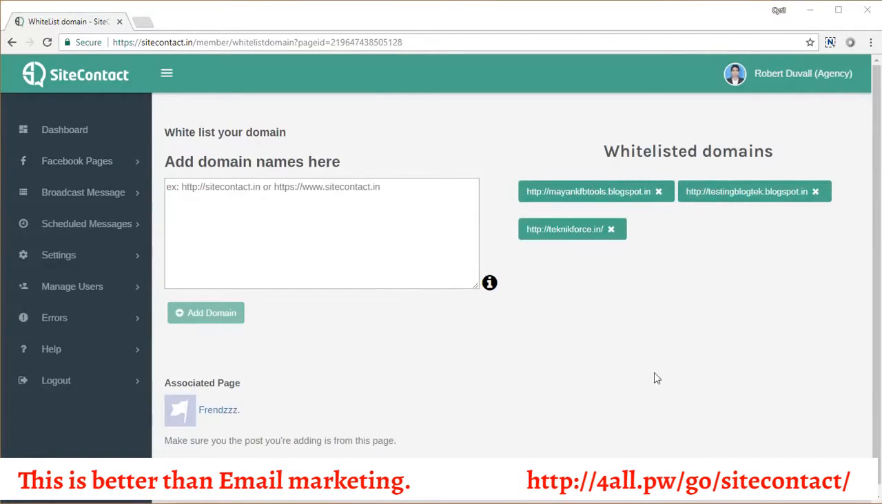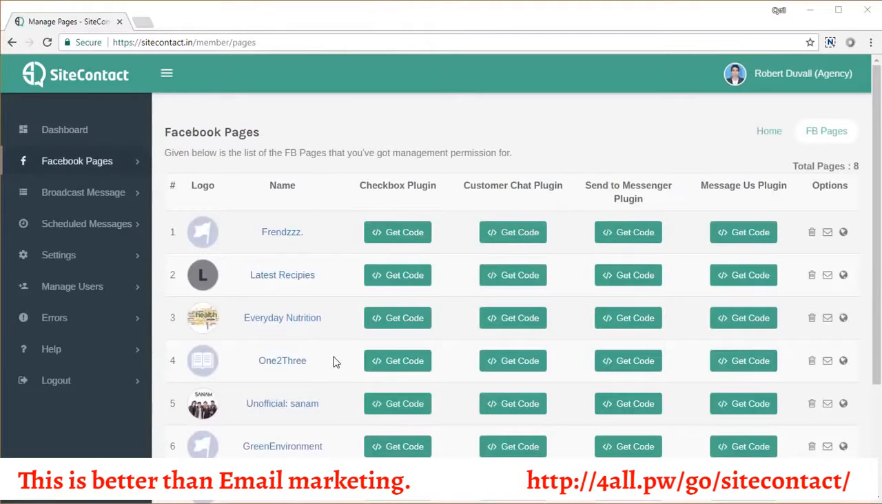I've set up a page for testing, and you can see that I've got some whitelisted domains already. My leads will be grabbed only if they're coming from one of these domains, and for anyone outside these domains, if they try to sign up, the leads will not work. So you need to whitelist all the domains that you're working with.